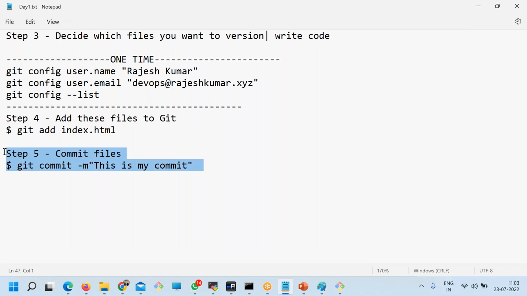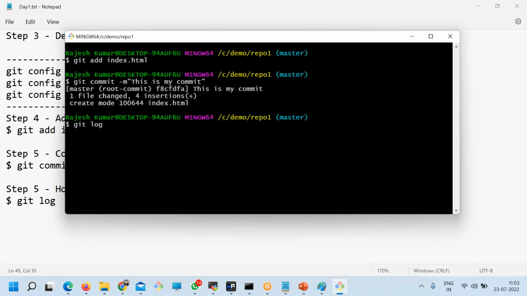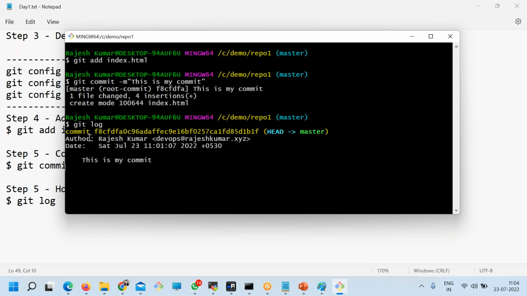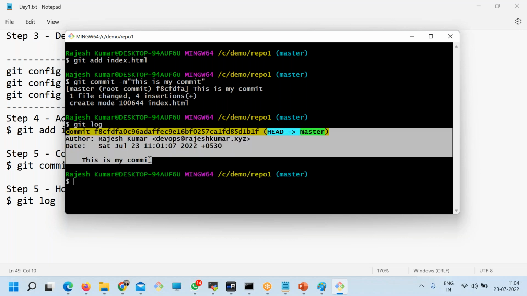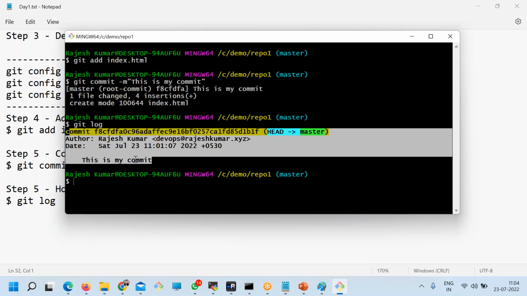So git commit we did. Now, how do I see which commits are there? So how to see the committed history? There's one command which is called git log. So git log. Here I have committed only once, right? So this is the git log. Okay. So now first thing, let's validate that. This is the one commit. Let's validate.